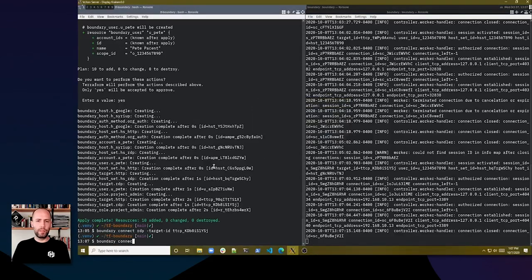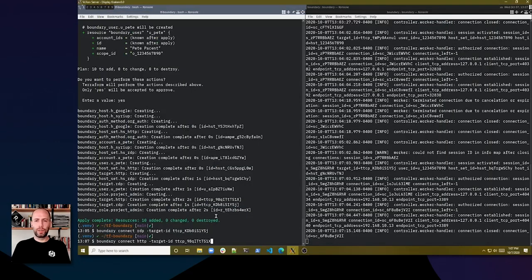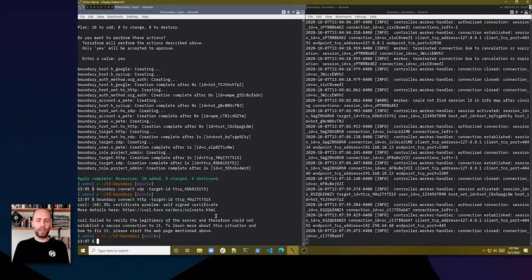And then the next thing I'm going to do is run a Boundary Connect HTTP call. Got to go copy that target ID. And this is actually going to fail. The reason is that when I connect to localhost, in the absence of anything else, it'll look for a certificate that has an IP SAN, a subject alternative name, of 127.0.0.1.